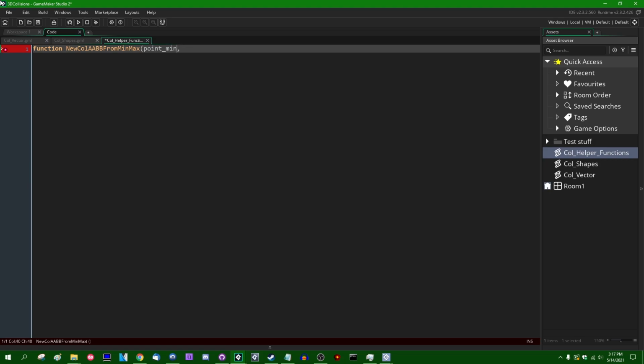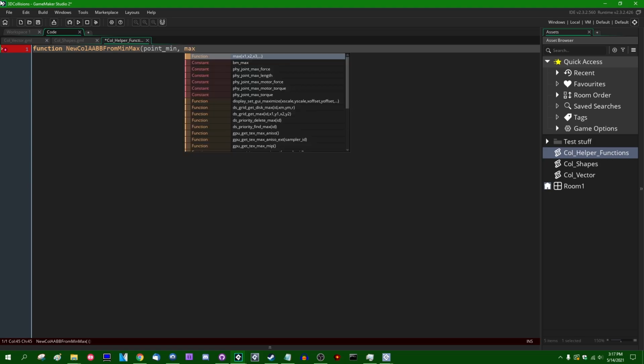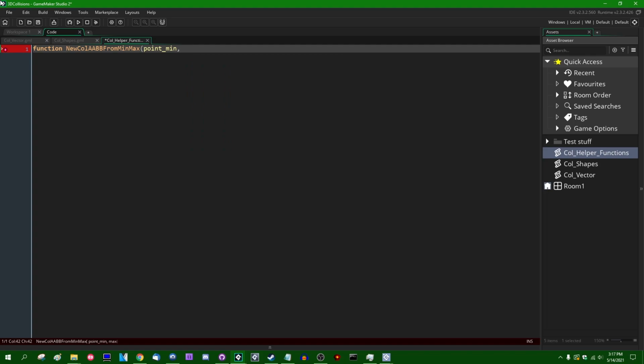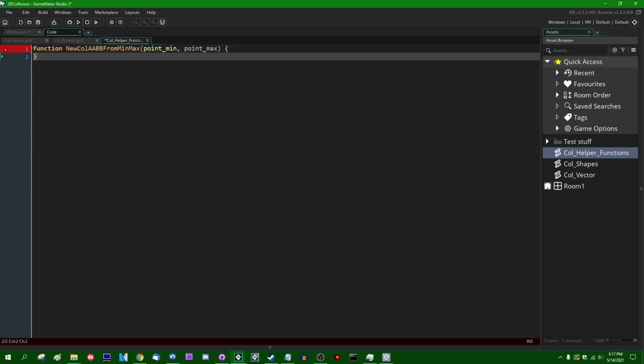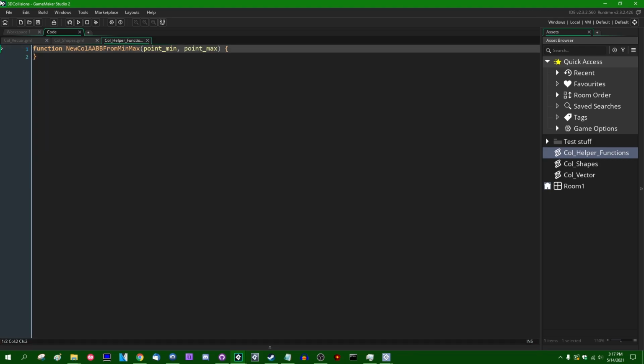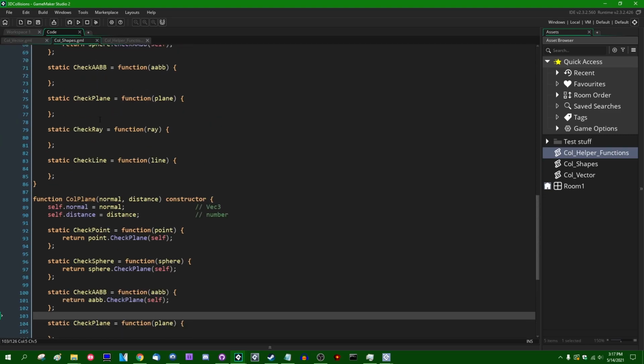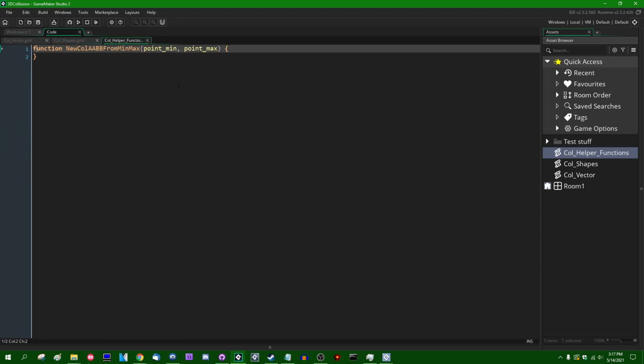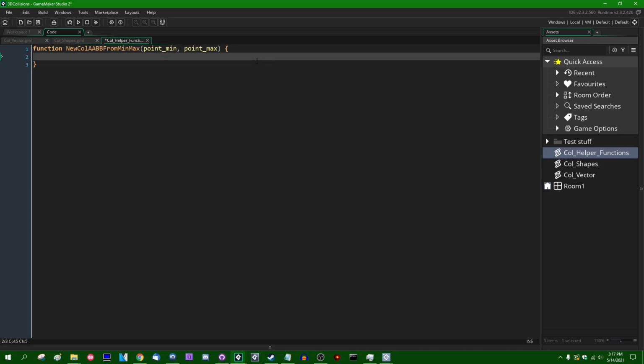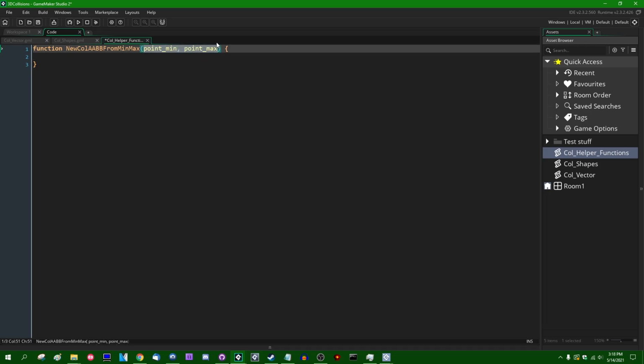point min. Again, I would love to just call it min and max, but those are built into GameMaker as functions, and I do not believe I am able to use those as variable names. Point max. This is not a constructor because we do want it to actually construct a regular axis aligned bounding box and return it instead of being the constructor itself. But we can calculate what should go into those. So the center point would be basically the average between the minimum and maximum points.